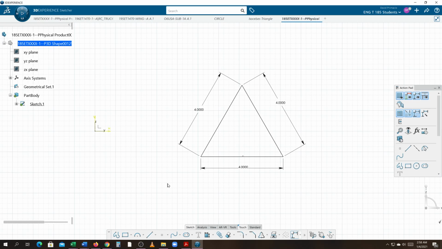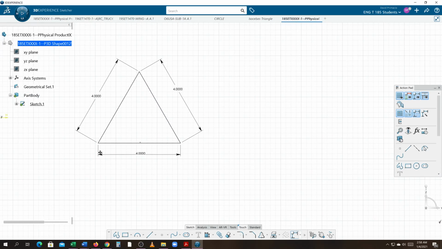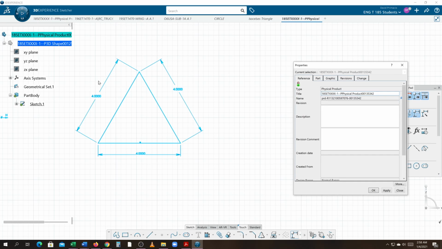I don't care, it's jumping around, doesn't matter for what we're doing right now. I got a triangle where the sketch is in the part body. All 3 sides are the same. Click on the top collector, right click, and go to properties. Highlight this and type in EQUILATERAL TRIANGLE. It should all be in capital letters.